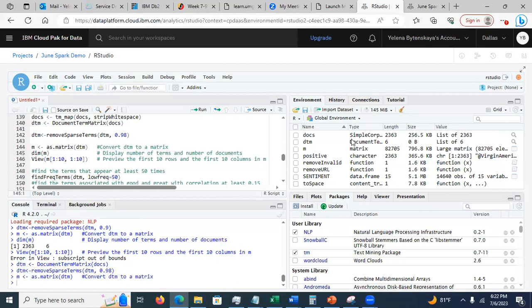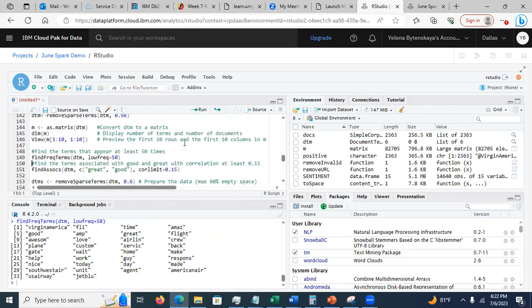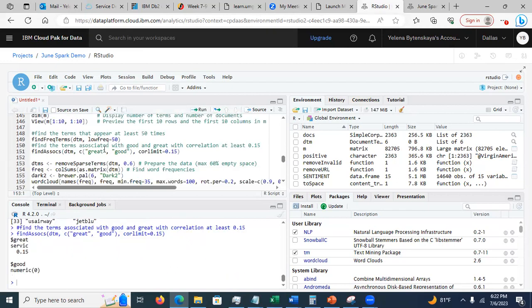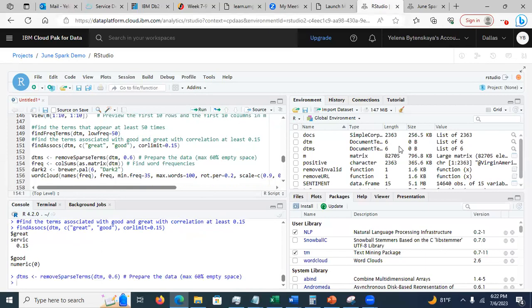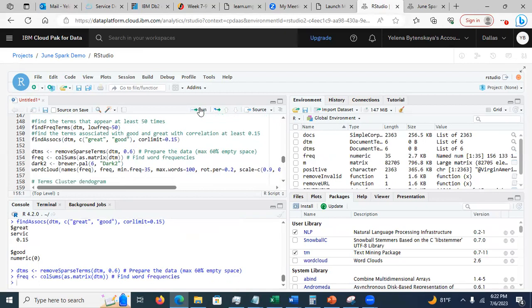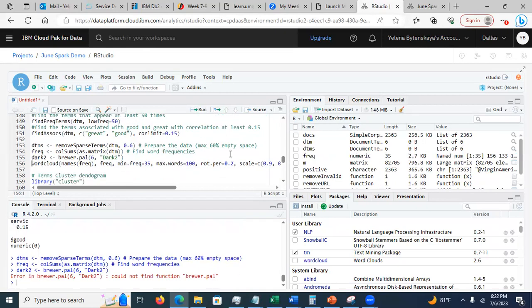Now it's gonna show, but see the matrix is bigger right now. Why is it bigger? Because I changed the number here, right? So now I'm trying to find the frequent terms. I want to find the association. So far, so good. Now, see this? I'm creating another one. See? So I'm using up more space and more space and more space.